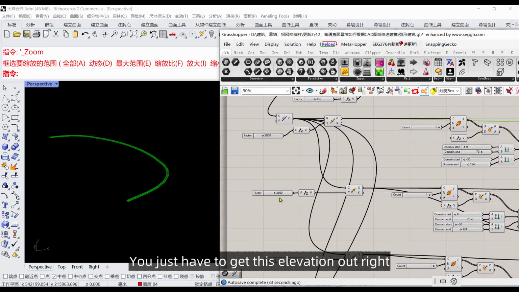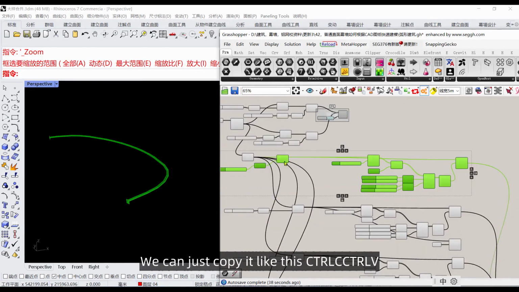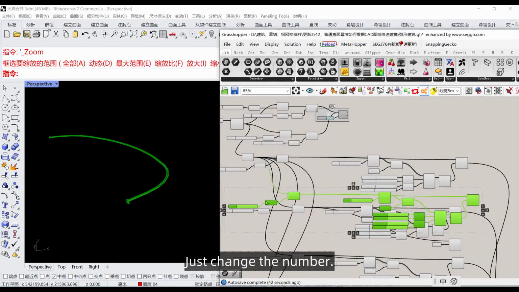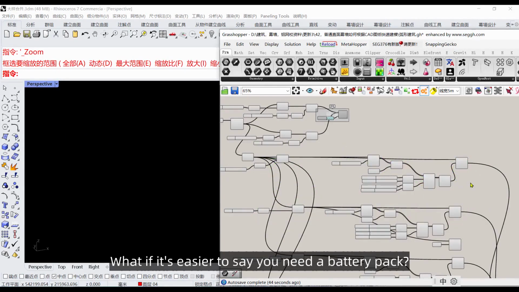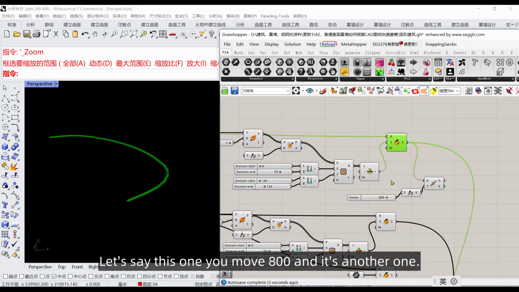You just have to get this elevation out right. What about the others? We can just copy it like this, Ctrl-C, Ctrl-V, and then just change the number. What if it's easier to say you need a battery pack? Then you can make a move on top of this one. Let's say this one you move 800 and it's another one.